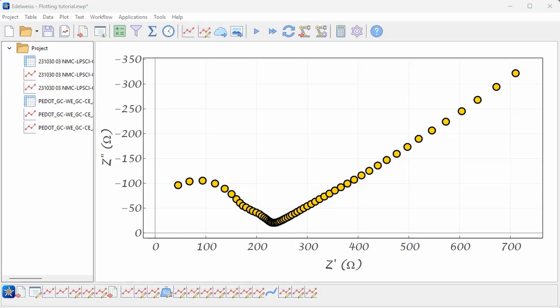Having spent quite a few videos talking about the plotting in Edelweiss, in this video we'll look at some simpler topics, namely how you can organize your projects into folders and using nodes, as well as how to export reports with the results of your analysis and plotting in Edelweiss.